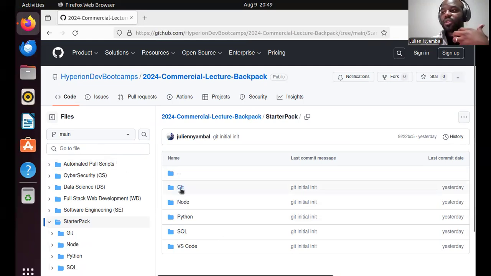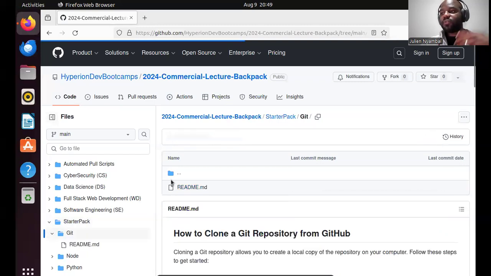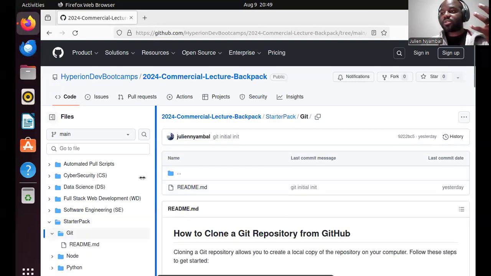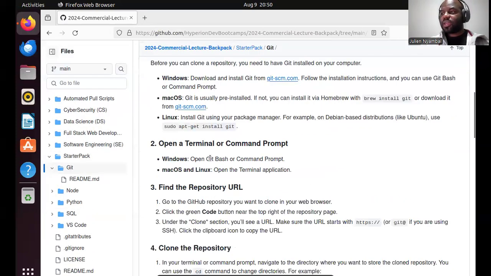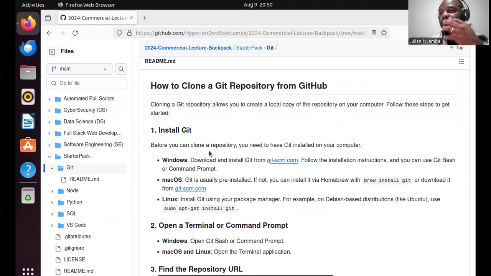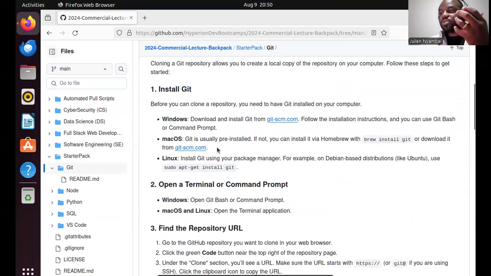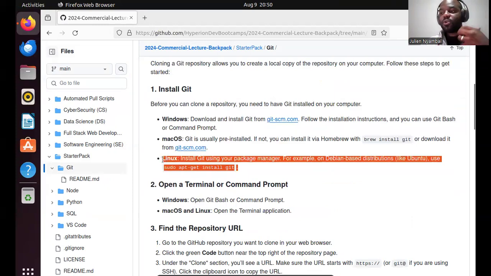We've done Git for Mac users, but now we'll do Git for Linux users, or Ubuntu users. What we're seeing here are some steps that you need to follow to install Git. In this instance, we want to follow the Linux part, which will allow us to install Git.